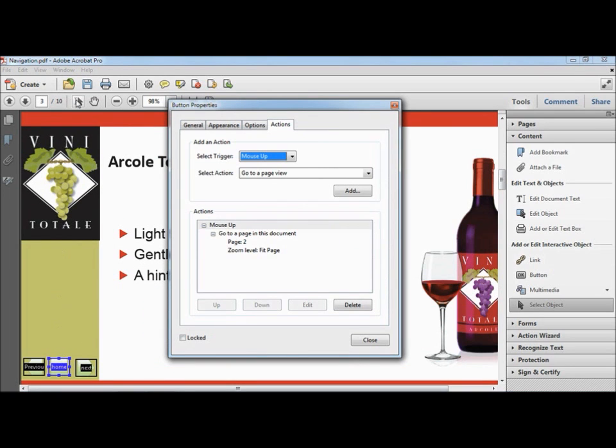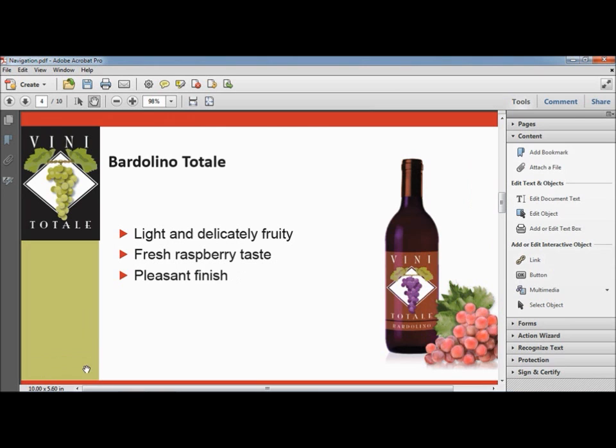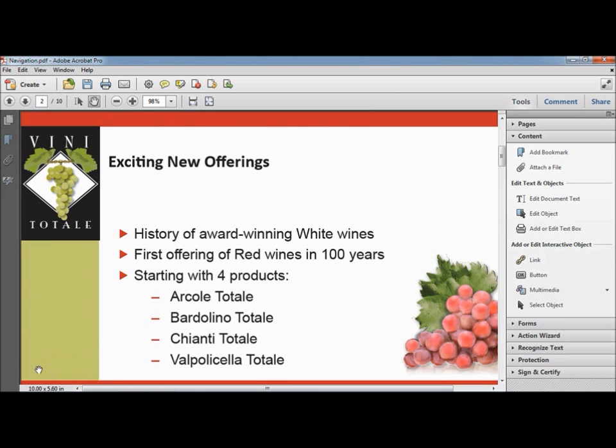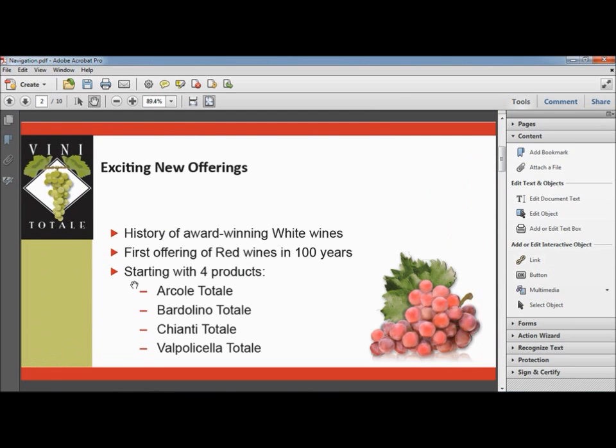Let's check them out. You can click either the text selection tool or the grabber hand. The next button should take you to the next page. The back button should take you to the previous page. And the home button should take you to the table of contents.